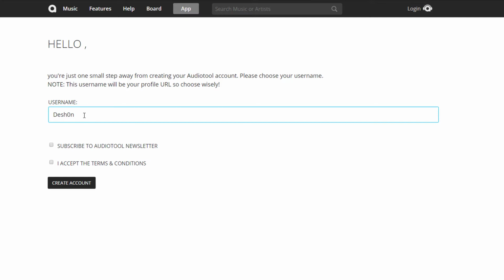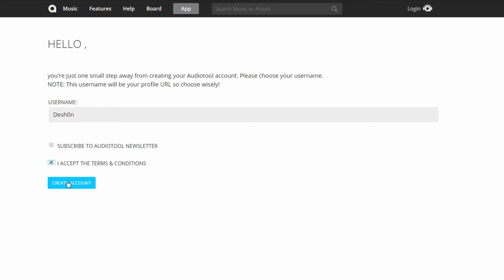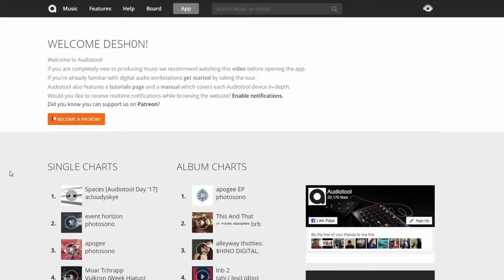Pick a cool username that you like. Make sure it's acceptable. You don't have to subscribe. Click accept and create an account. When you get to this screen, you must click the app button because that's what we need.